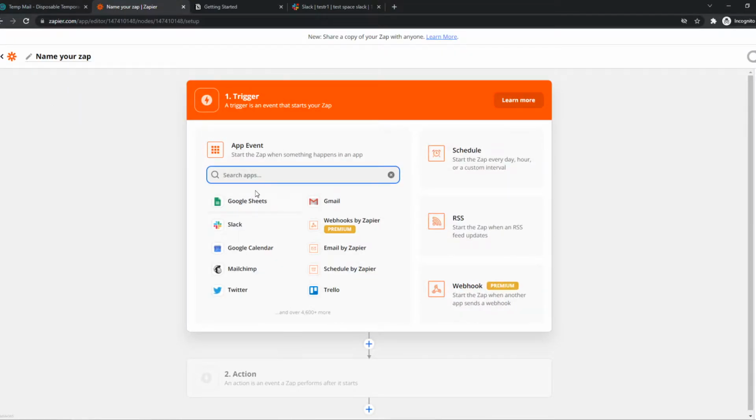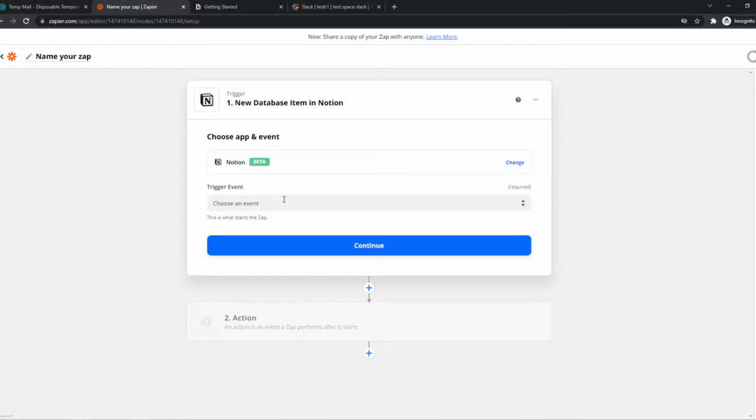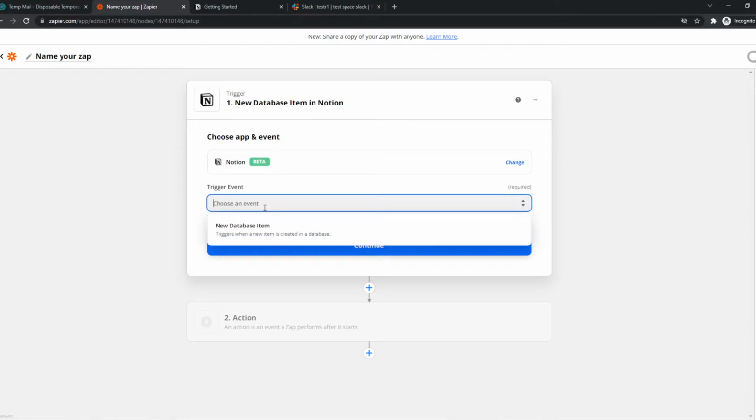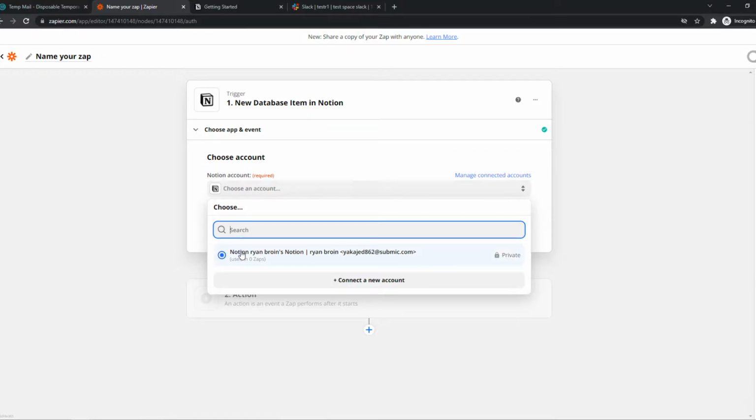So the trigger will be in Notion. So let's type in Notion. And we can choose an event. So when something happens on Notion, what should happen on Slack then? So let's select the trigger event, which is a new database item. Continue. We have to choose an account. So I already have my account linked to Zapier.